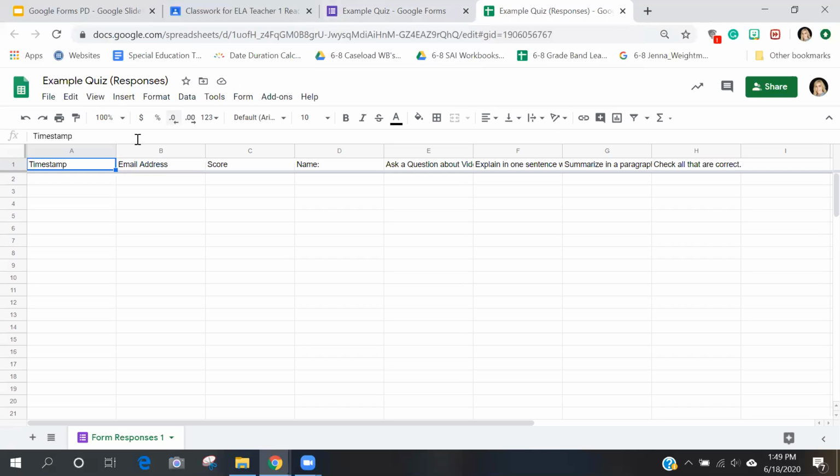Okay. So what happens is it gives you a timestamp as they fill this out and hit submit. It will tell you when they did it. The email address will populate right here. The score, because you added a key, it will actually give you the score. And then it will start going into the questions. So your first question was name, so that's popped up here. And then their answers will populate underneath.